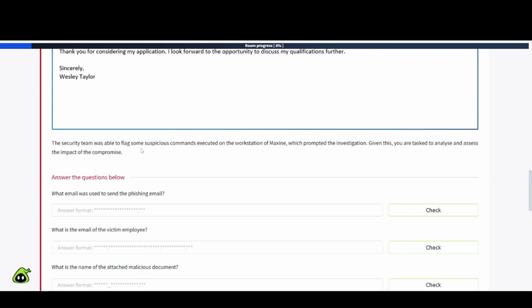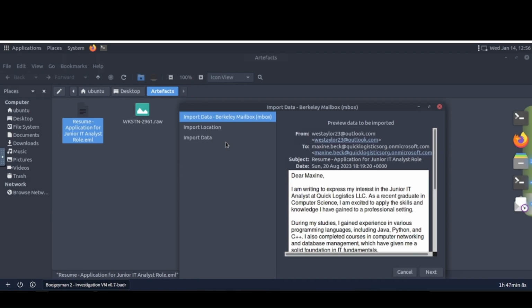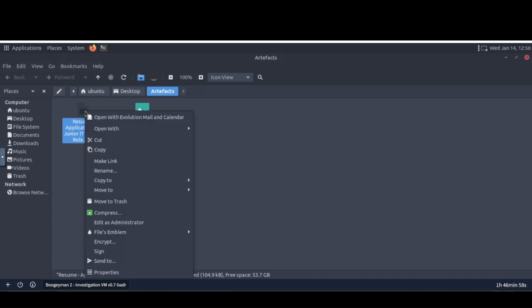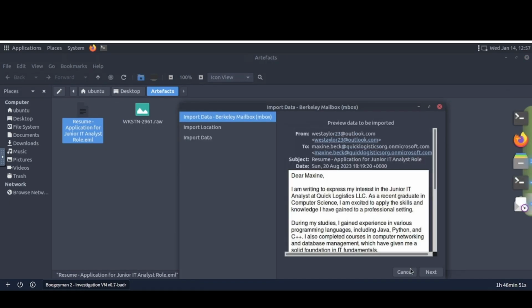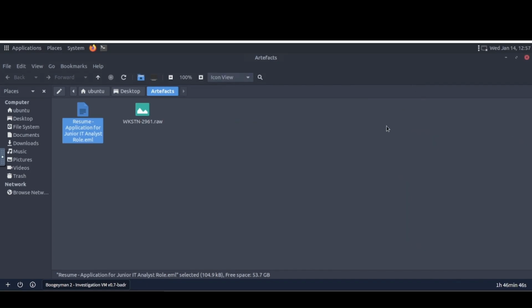The security team was able to flag some suspicious command executed on the workstation of Maxine, which prompted the investigation. Given this, you are tasked to analyze and assess the impact of the compromise. So let's take a look at this here, and let's just hit cancel and see if anything comes up. I thought this was going to open up in Thunderbird or something like that. Let's see here. Is Thunderbird even on here? No. Okay, so we'll just do it like this. And we'll just do next. Next. Okay. Let's see if this opens up now.